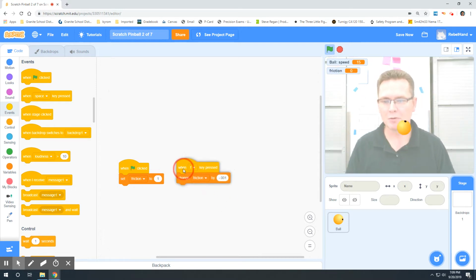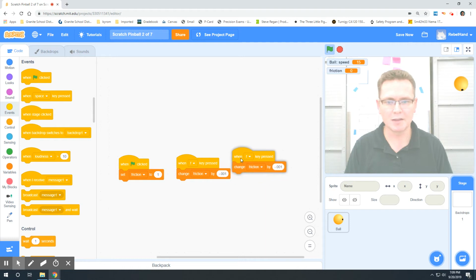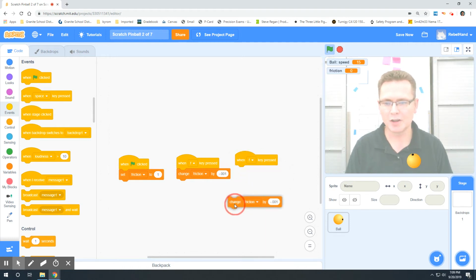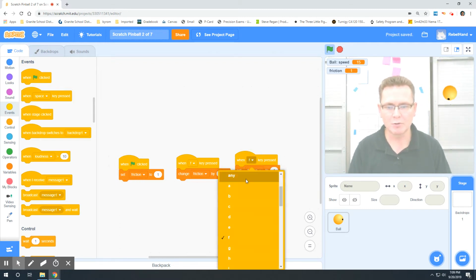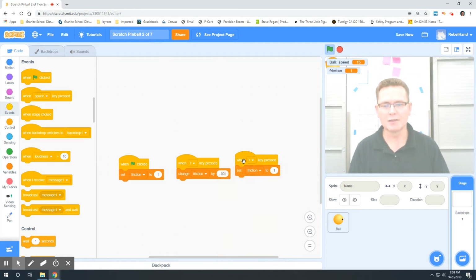All right, now I want to duplicate that, not change, get rid of change. We're going to do set. So we have a set, and a change. This one is going to be an R. Okay, so this is an F, this is an R, as in reset back to 1 again. So we start out at 1, and every time we hit the letter F, it's going to subtract 0.001.